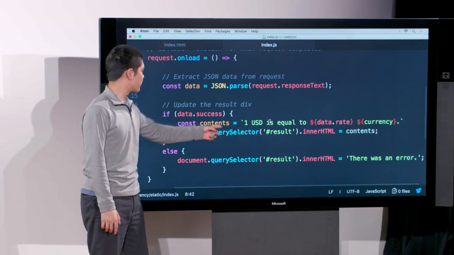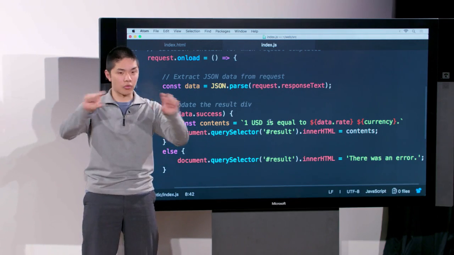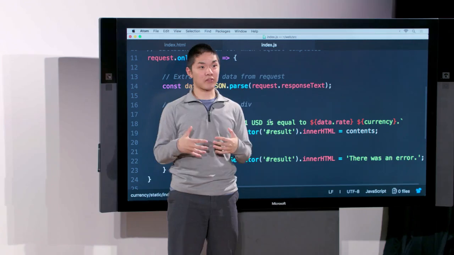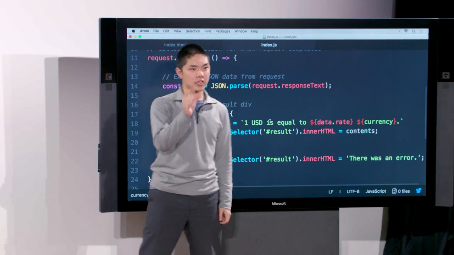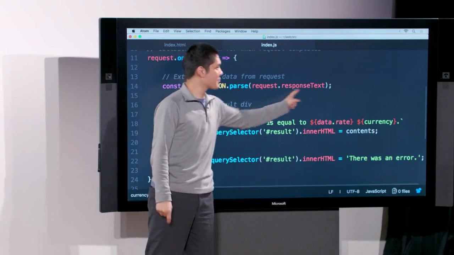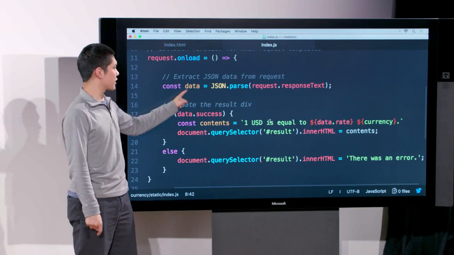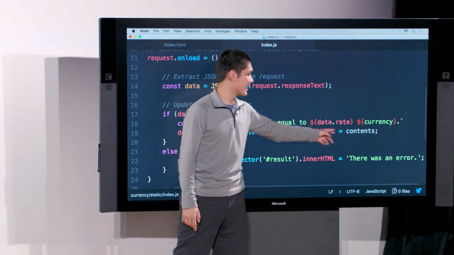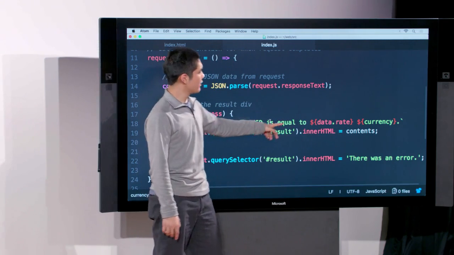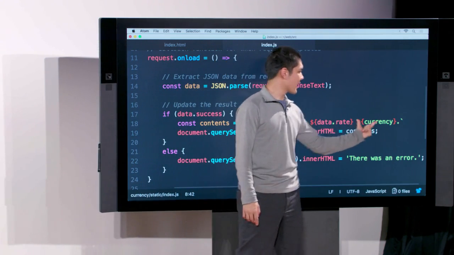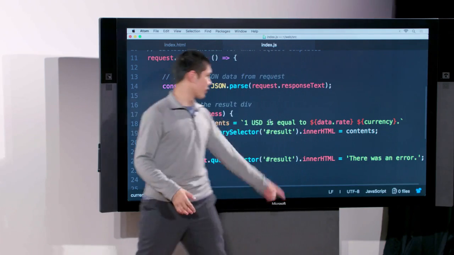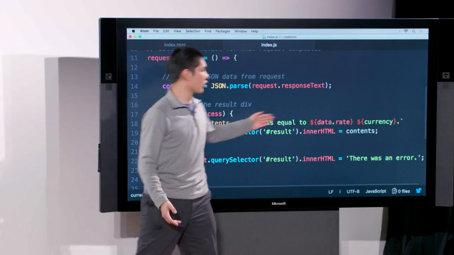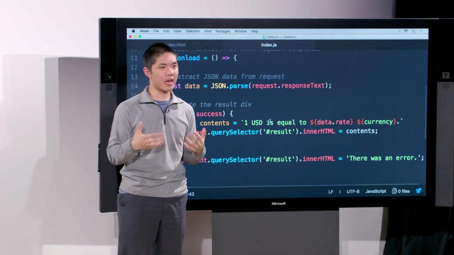Well, I'm defining a new variable contents. The contents of my result div should be "$1 is equal to", and then I want to specify what the exchange rate actually is. Remember, the exchange rate came back to me in the response text of the request, which I then converted into this JSON data value. To get at the rate from that data value, I do data.rate. And so "$1 is equal to" plug in the rate here, and then plug in the name of the currency, where that currency was defined in a variable up above, just drawn from whatever the user typed into that input field. And so this is what I want to fill into that result field inside of my HTML page.